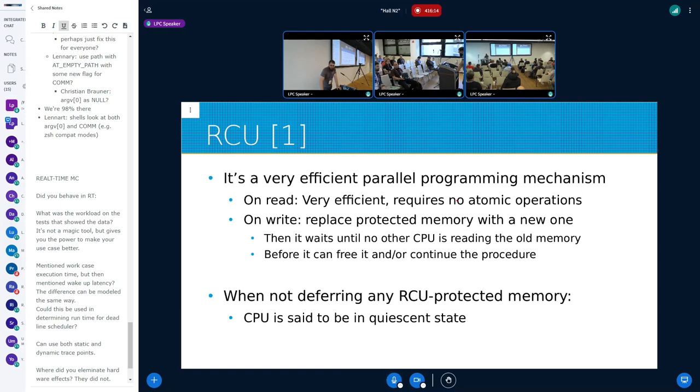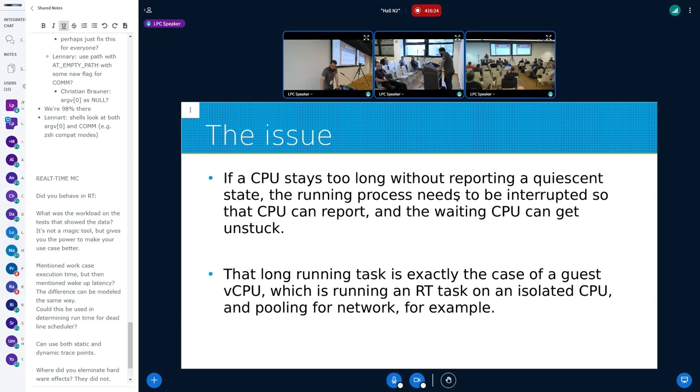When your CPU is not referring or trying to use any RCU protected memory, it's said to be in quiescent state, as I mentioned before. The issue is that if a CPU stays too long without reporting a quiescent state, the other CPU that's requested that grace period will be stuck. That's the case for the host, and that's the case also for the guest. And you can have a lot of latency on that workload, and that's not good.